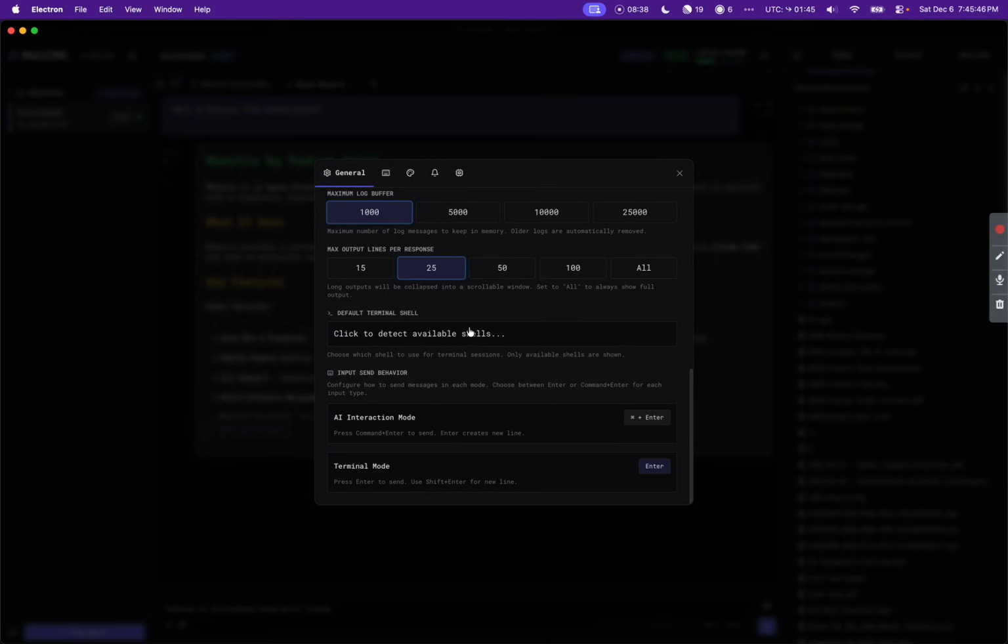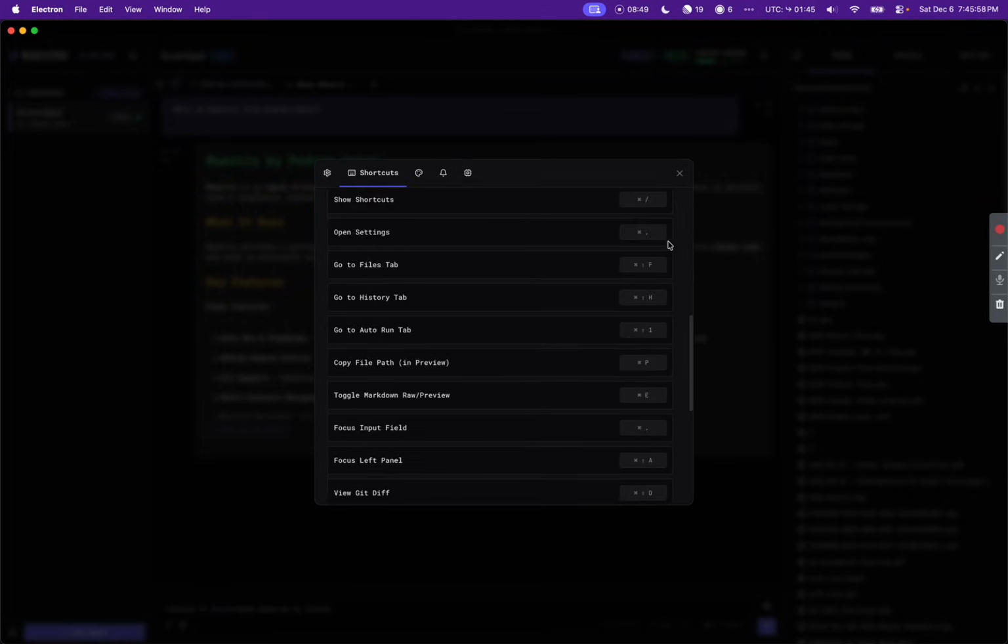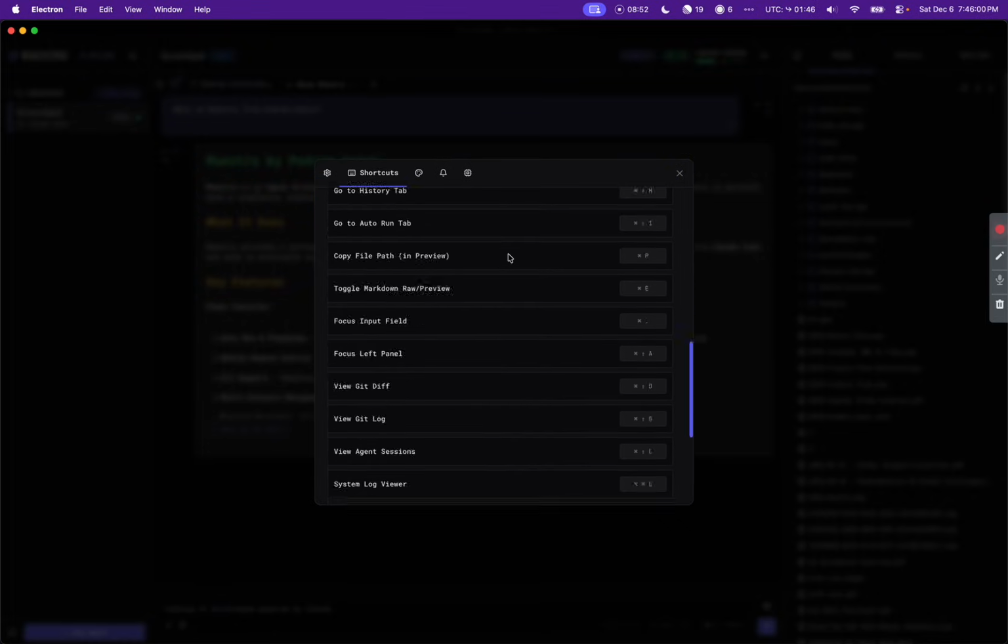You can change your shells, and you can change the hotkeys for whether you're sending a command or sending an AI message, what the hotkey for that is, and it's uniquely saved across both. Here's where you can edit your keyboard shortcuts.